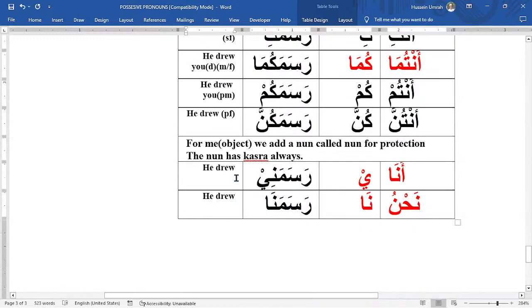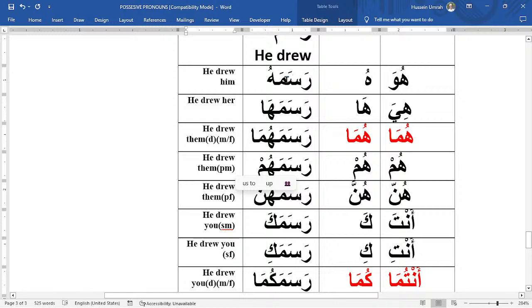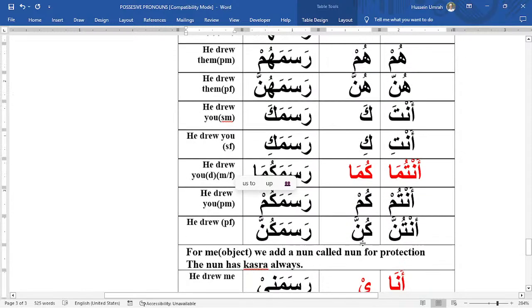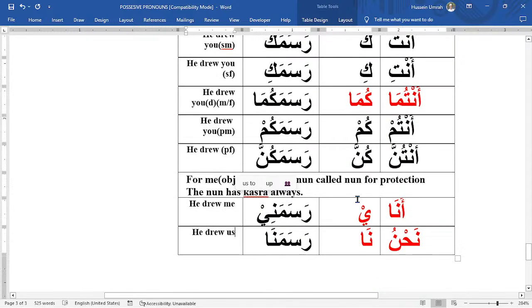And then after that we have he drew me, he drew us. So I have just used he drew, but I can use, for example, she. I can just say rasamahu, rasamaha, rasamahuma, rasamahum, rasamahunna, rasamaka, rasamaki, rasamakuma, rasamakum, rasamakunna, rasamani, rasamana. So nothing changes from the verb, the way we can conjugate the verb.